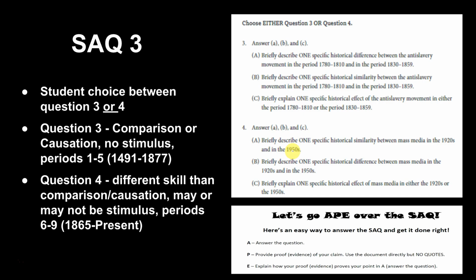When we're looking at the choice, you're given 2 SAQ questions, and you can choose either question 3 or question 4. These ones don't have a stimulus, but I assume they might have a stimulus, or maybe not. Question 3 is comparison or causation. No stimulus involved. Question 4 will be a different skill than comparison or causation, and it may or may not have a stimulus. So question 3 will never have a stimulus. Question 4 may or may not have a stimulus.